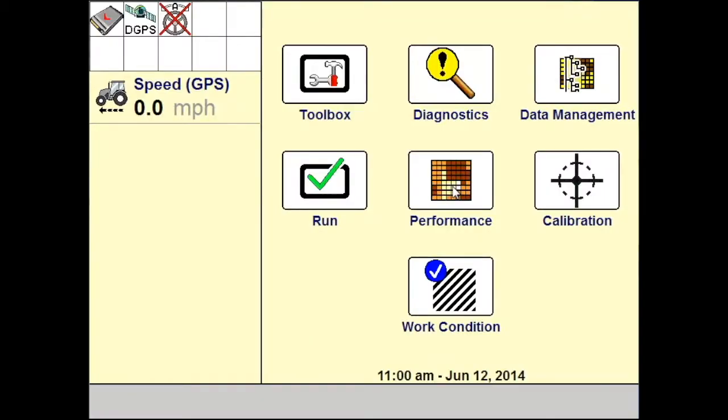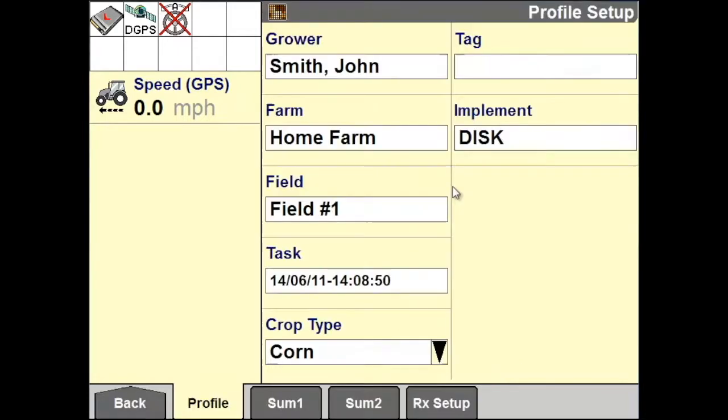Before you create a straight swath, first verify you have the correct grower, farm, and field selected. From the home screen, go to Performance and Profile Setup. Here you can select the correct grower, farm, and field. The swath that you create will be saved to the field. Once you have selected this, return to your home screen.